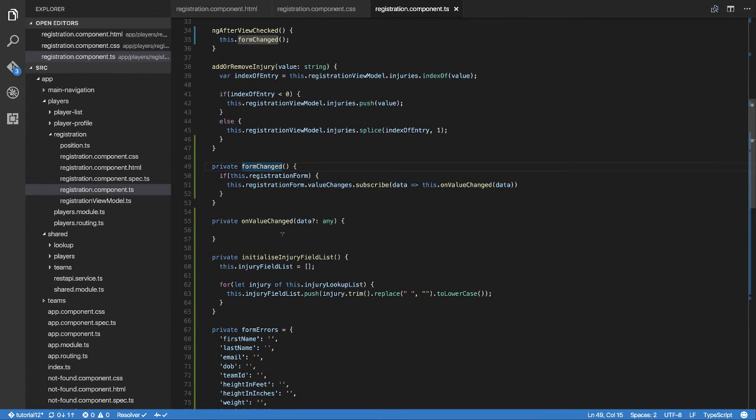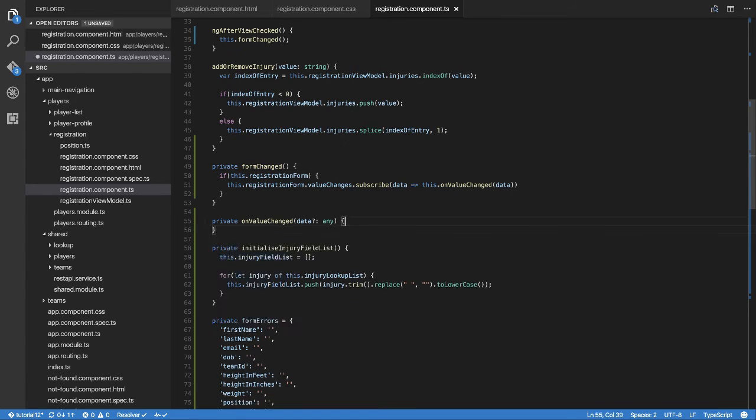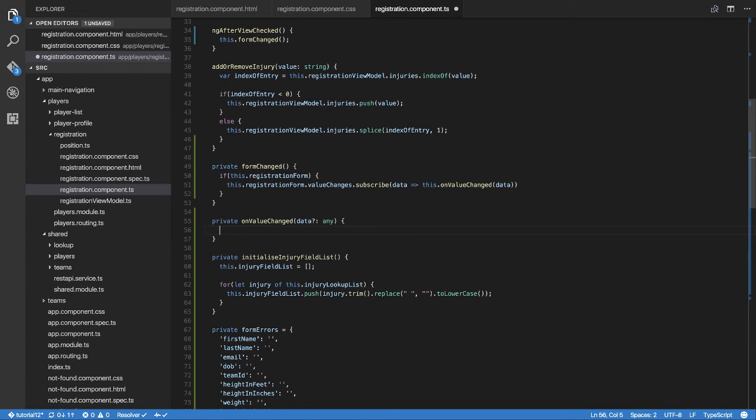And now what does this do? This on value changed, this is the key to this particular video. This is the part where we're going to be quite clever in what we're doing, and this is the part where we're going to wire up all the form errors to the fields. Okay, so how do we do this?